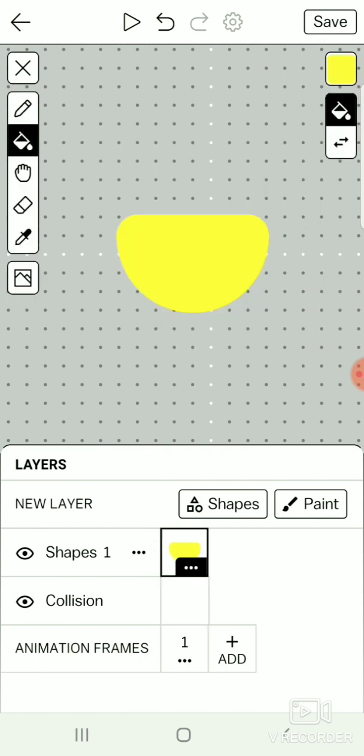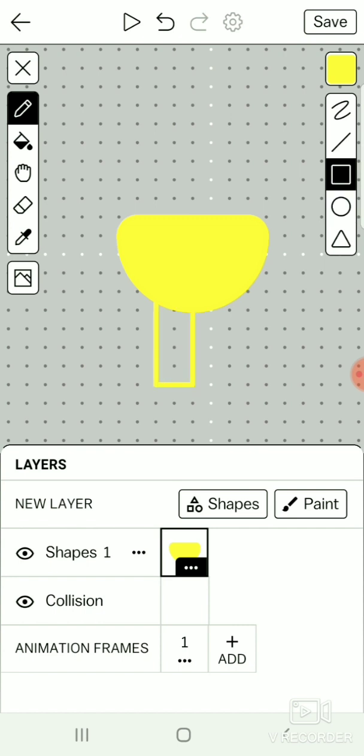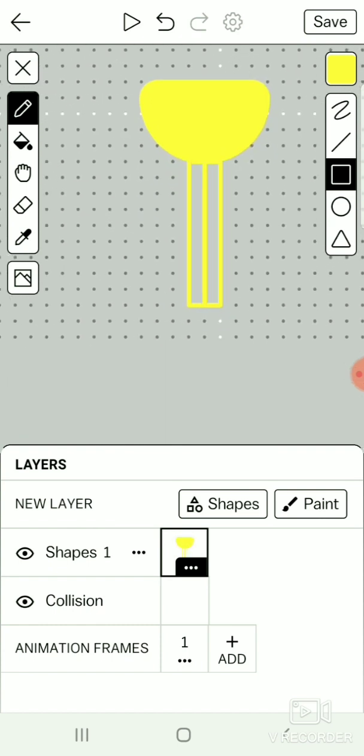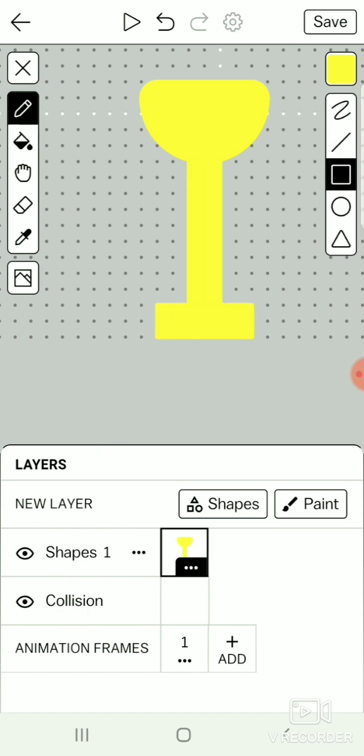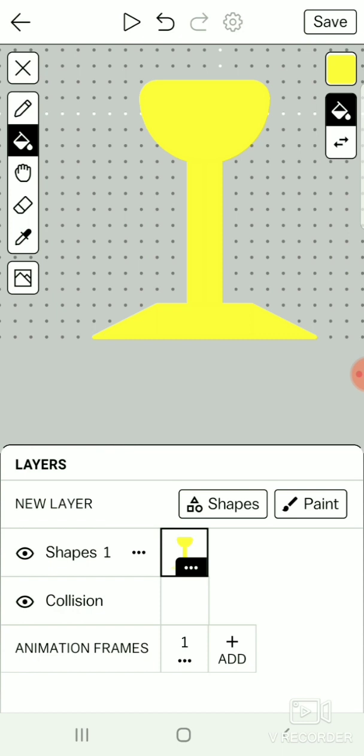Now go back to the draw tool, make a box. Actually, no. Make a skinny box. Basically, a skinny box. And then make another box under it. Then fill in all those. Now we are going to make triangles on the end of it, and then fill those triangles in.